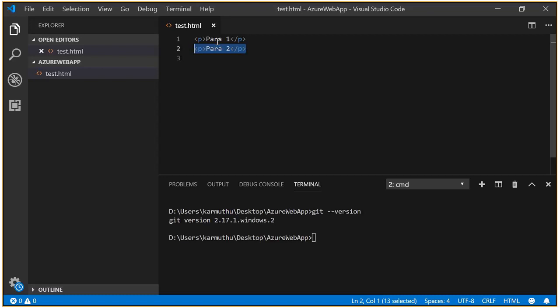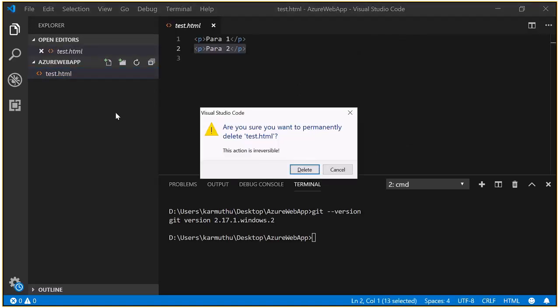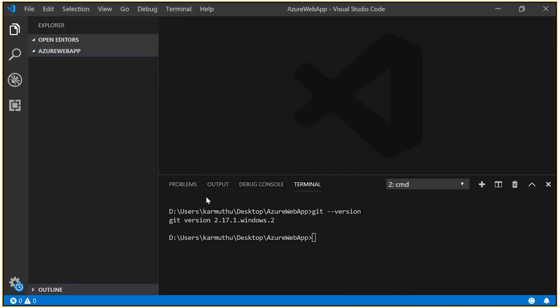Git is not only doing this, it does a lot of other stuff as well. I have explained all those things in my small 20-minute video. Please go through that. Okay, so let me delete this test.html. Right now Git is installed on my local machine, so it can perform version controlling on my local system.